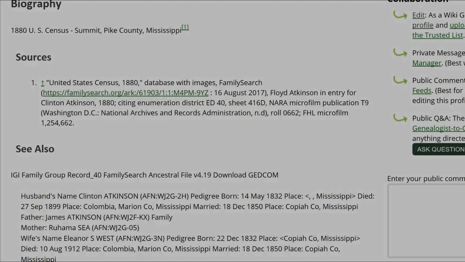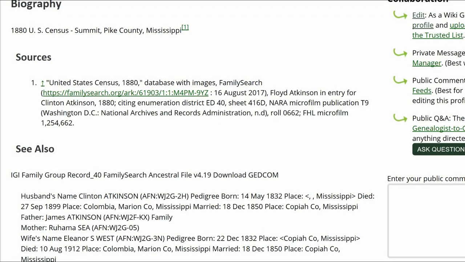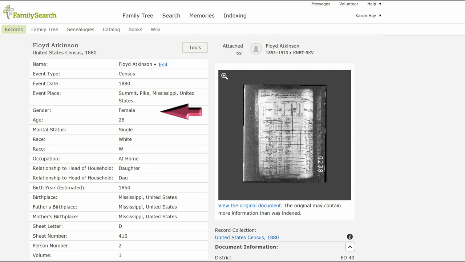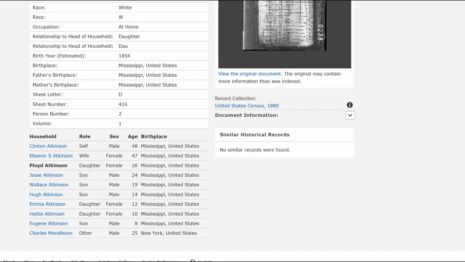On the profile, check the biography for any research notes and other information. There is an 1880 census record used as a source. Click on that link. The census record lists Floyd as a female. Scrolling down to the family members, you can see the parents match the ones listed on the profile. Floyd is shown to be a 26-year-old female.